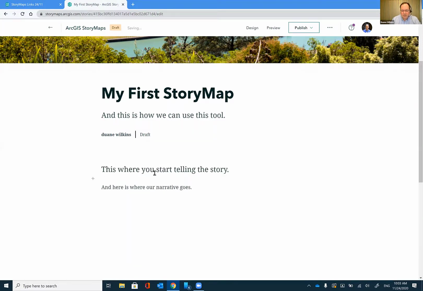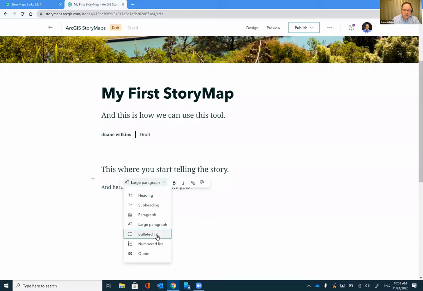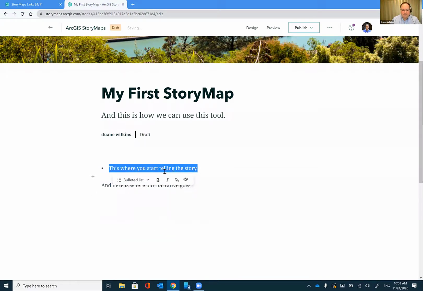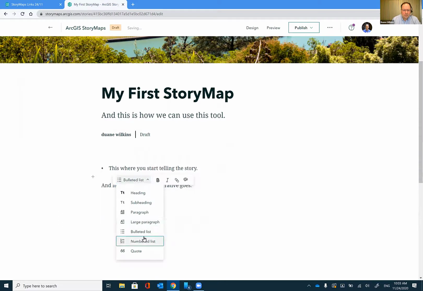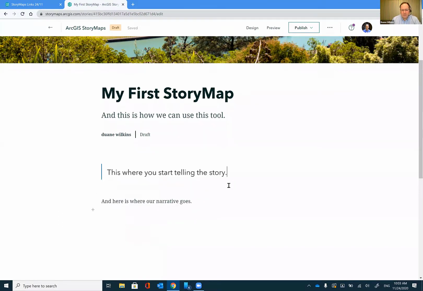Large paragraph, so it's kind of like if I want to emphasize a particular sentence. I can also have a bulleted list. I can have a numbered list. And the last one is a quote. And quotes come out quite well. The unfortunate thing is there's not a way yet to insert, like you do with, say, Wikipedia, a little reference marker to the credits at the bottom.